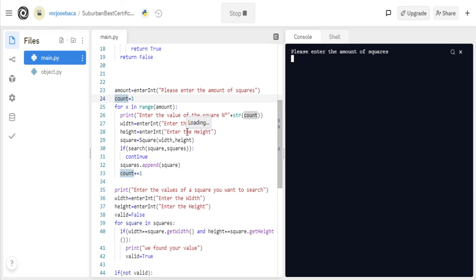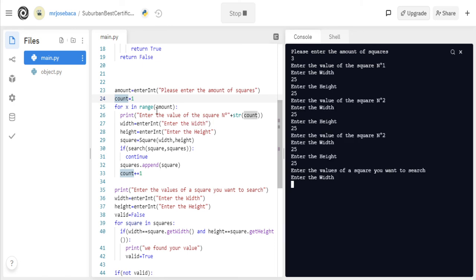I'm going to say 3, 25, and 25. So let me add right now 25 and 25. Here you can see it's already on the position. It didn't move from position 2. Now it's asking me to search, because the 4 is not going to stop here. It's going to pass that bar.